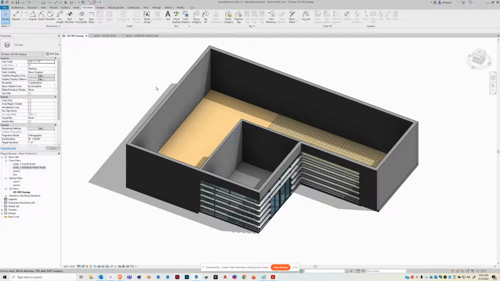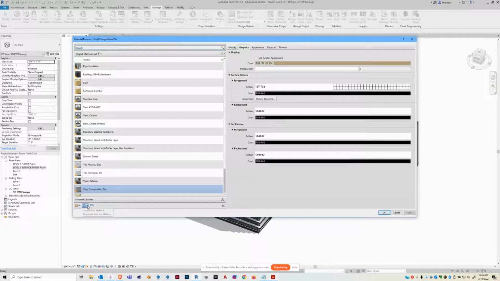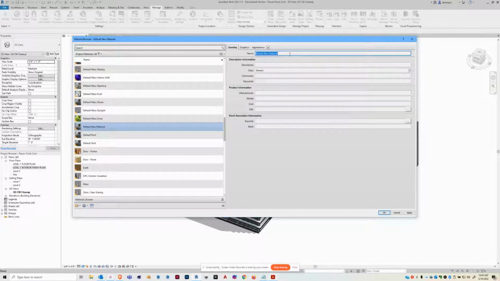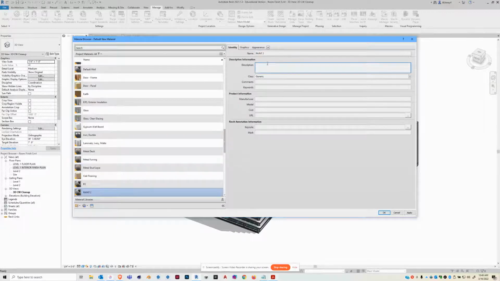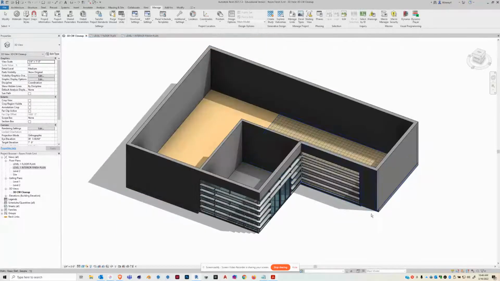So I'm going to go to manage materials, and I'm just going to make a new material. Now you could do this with the flooring too. I'm going to call it paint 2, and for description I'll call it P2. Graphics, you could give it a color if you want. I'm not going to worry about that right now. And now I'm just going to hit OK. So I've made a paint color. It's not assigned to anything.